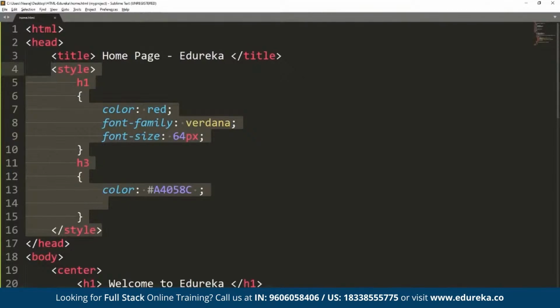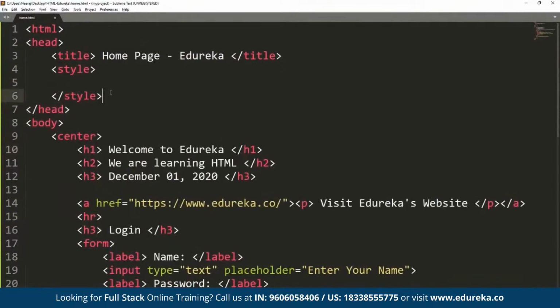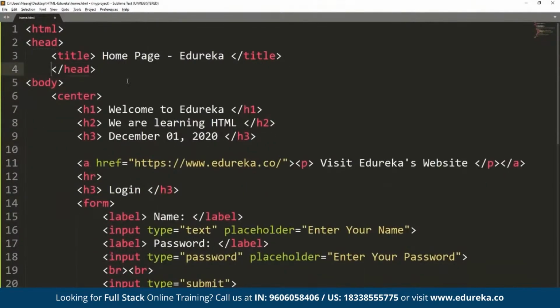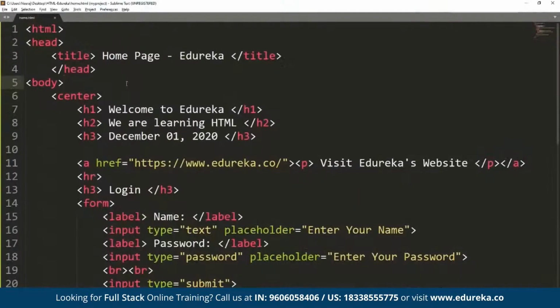So when we say external style sheet, what exactly do we mean? Let's say here we can copy, here we can cut this. We can remove the style tag here. If we save this, we can see all the styling has gone, right?